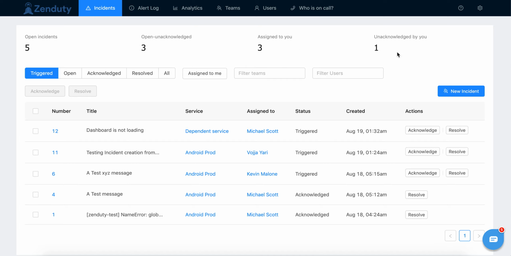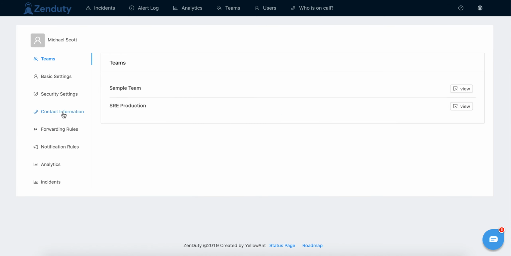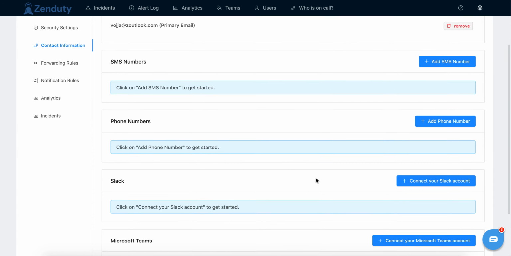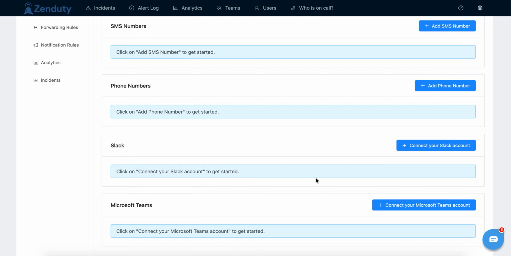So the way the Zenduty Slack integration works is in two ways. First, you can add your Slack integration as contact information. So whenever any new incident is created, and if it's assigned to you or if you're on call, the Zenduty bot will send you a direct message on Slack with the incident details.